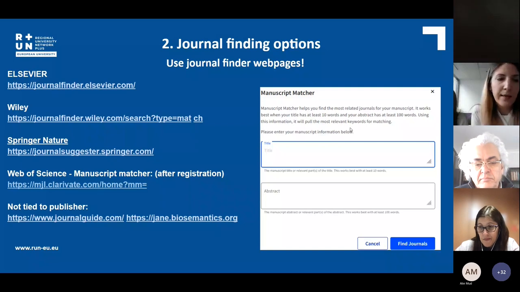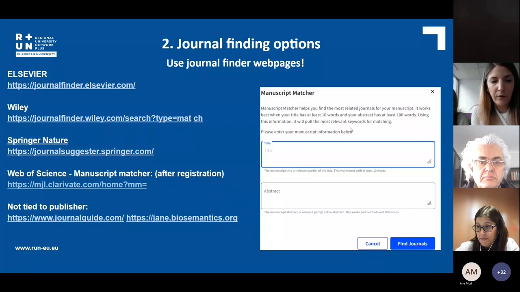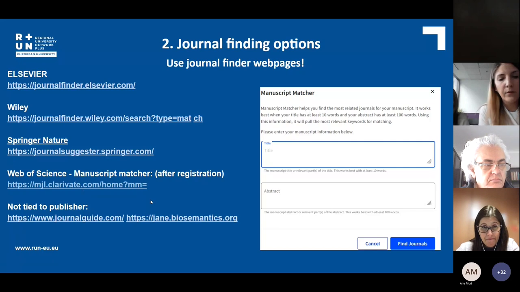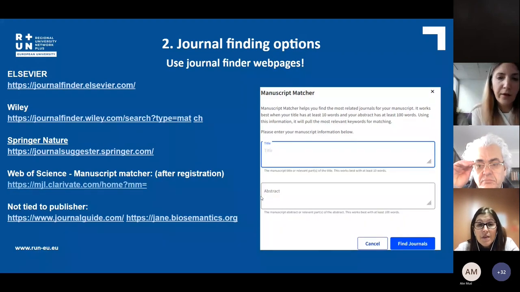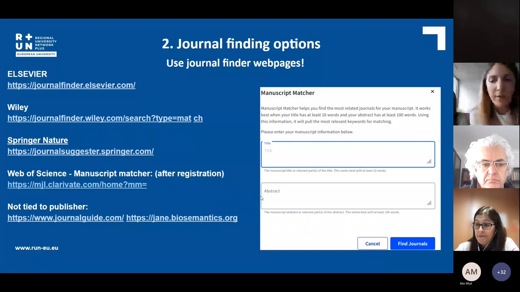Here you can see, for example, Elsevier, Wiley or Springer Nature journal finder web pages, but we can use not tied to publisher web pages. And for example, if your institution has Web of Science subscriptions, the manuscript matcher from Web of Science can also help, but you can use this after registration. Most of the time it is necessary to give the article title, the abstract, and sometimes keywords are also obligatory. After that, the journal finder web pages or matchers will suggest some journals as well.